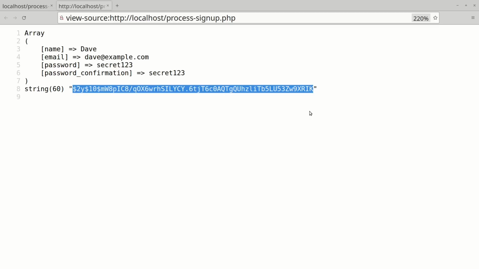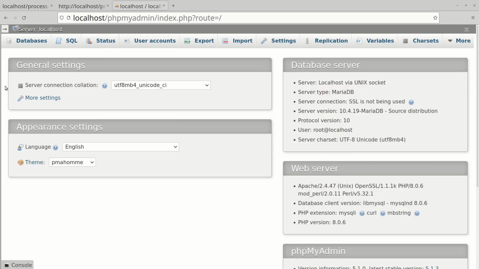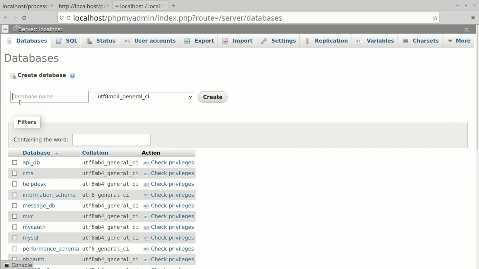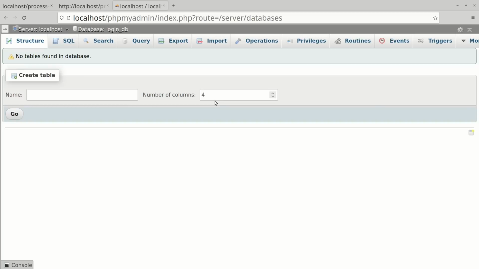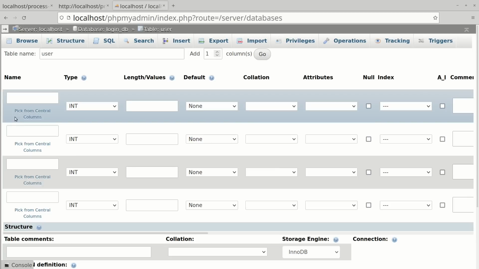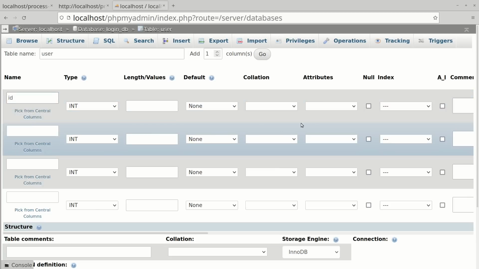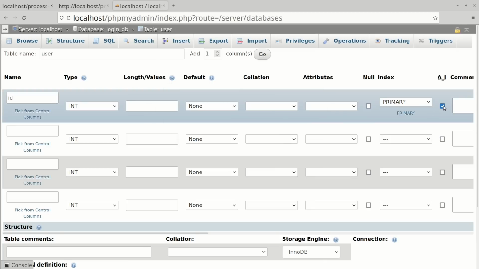I'll do this in phpMyAdmin. First, let's create a new database called LoginDB, accepting the default collation. Then we'll create a table in this database called user that will have 4 columns. We'll call the first column ID, which is an integer, and we'll check the auto increment checkbox, which will also make this the primary key.